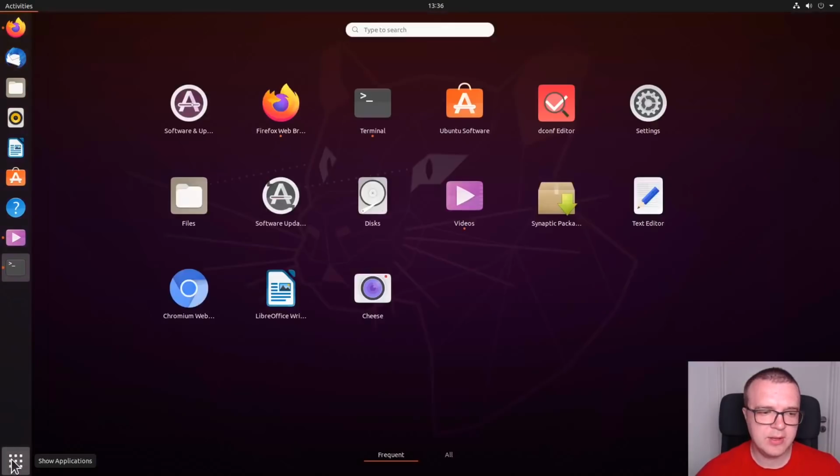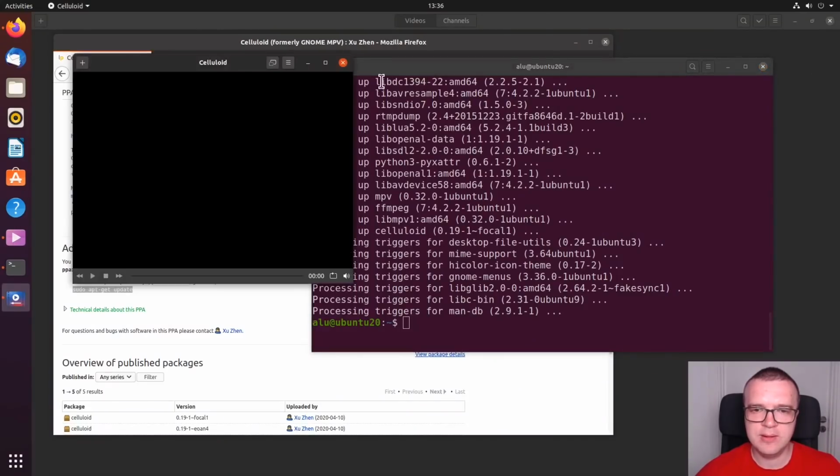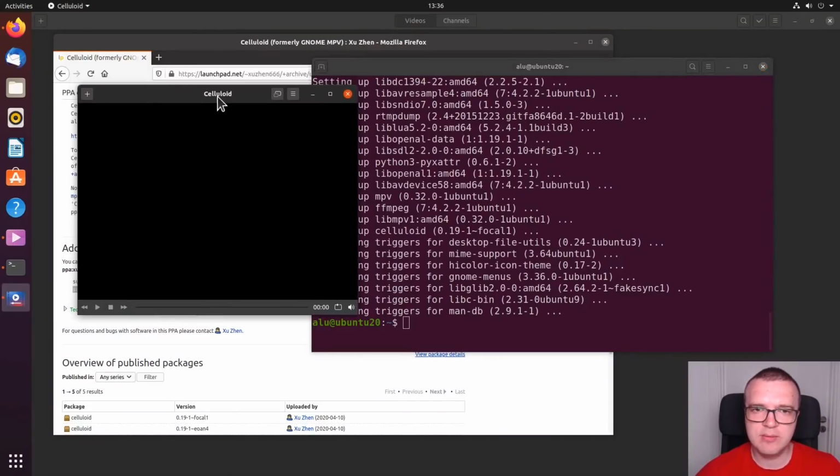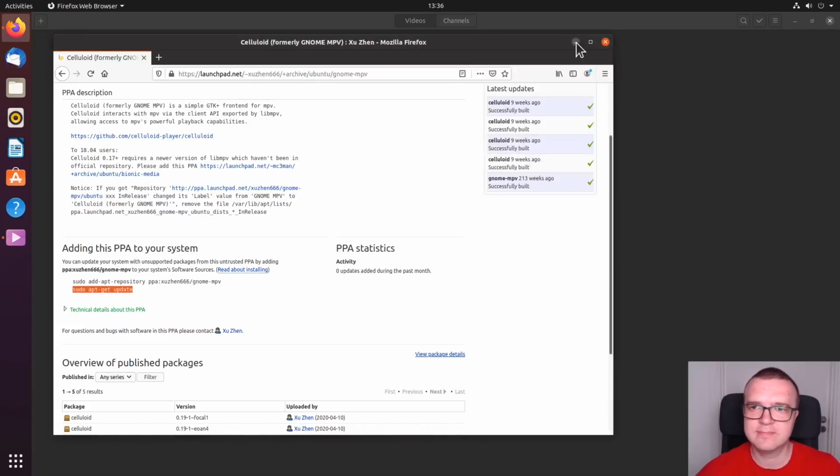After the installation, you should be able to find this player in your menu. You can open it. It is quite minimal video player, but it's considered to be little better than the default GNOME player. So give it a try and let me know in the comments if you like it.